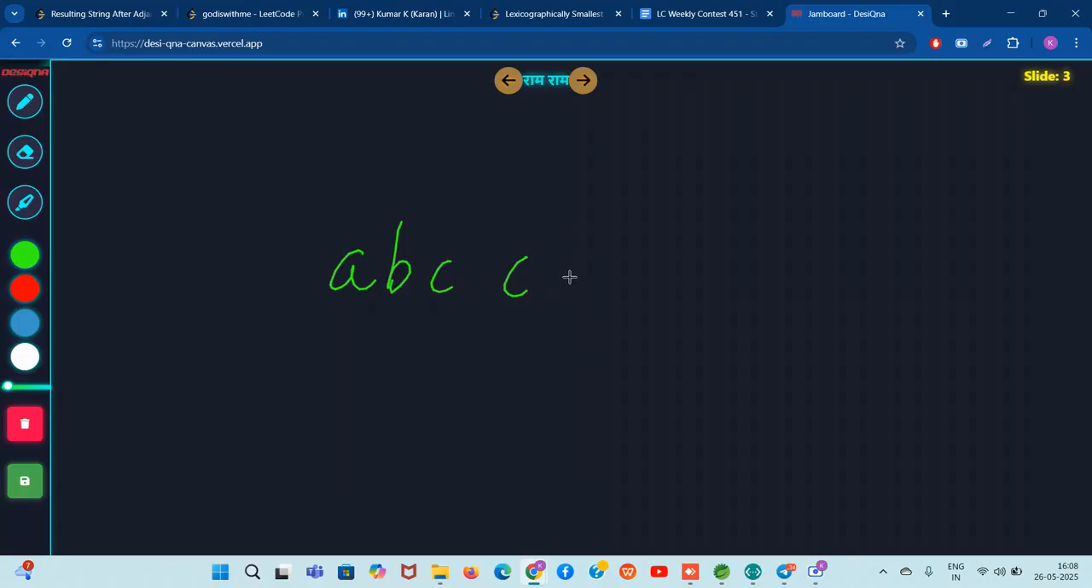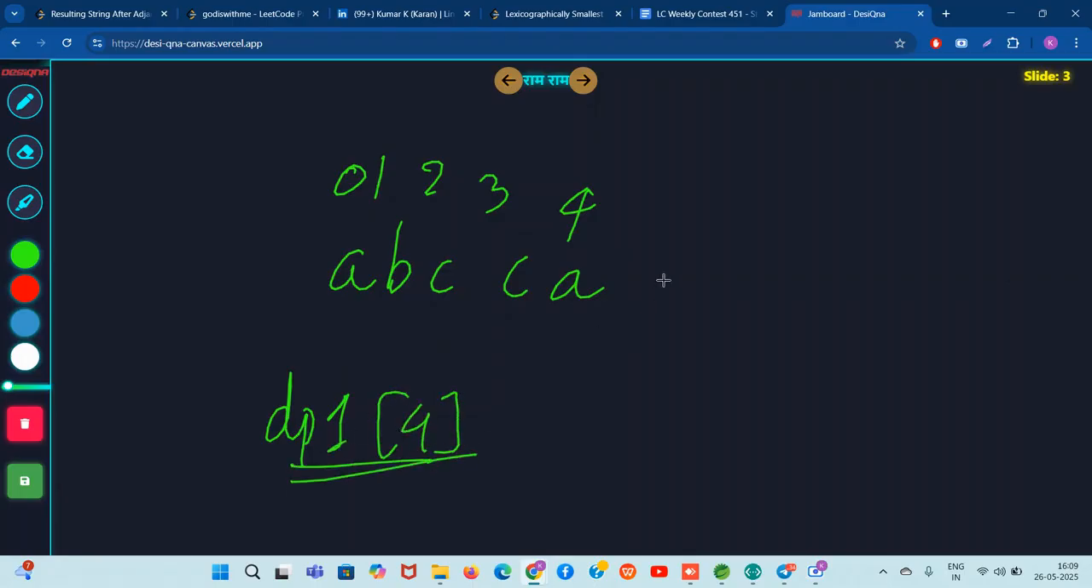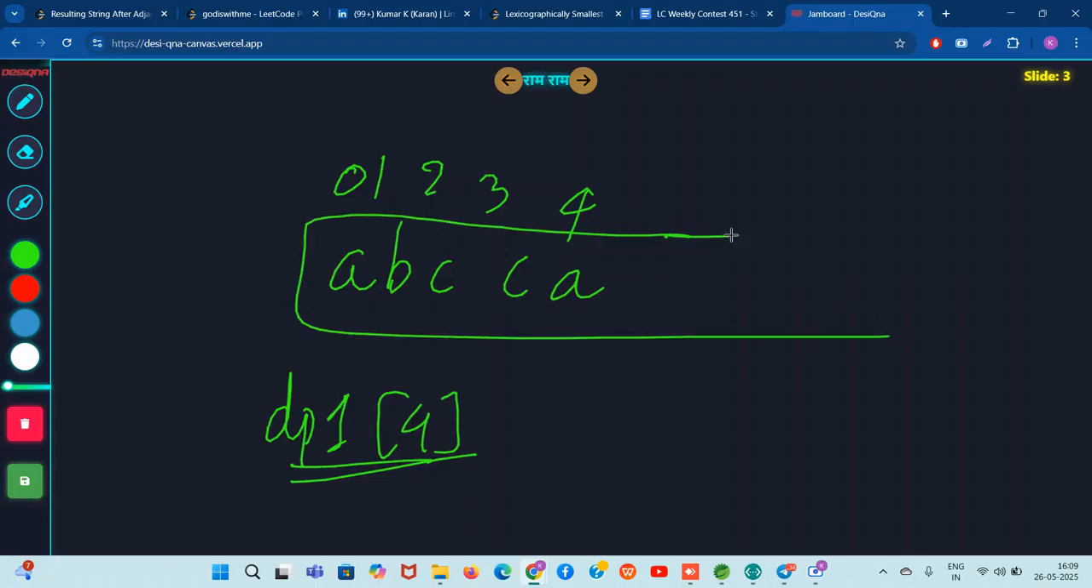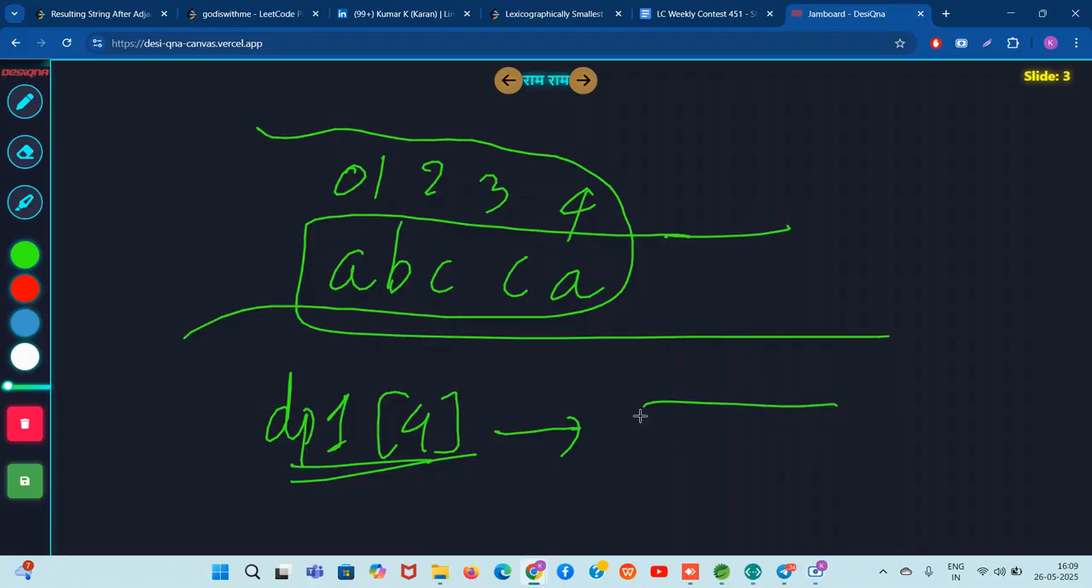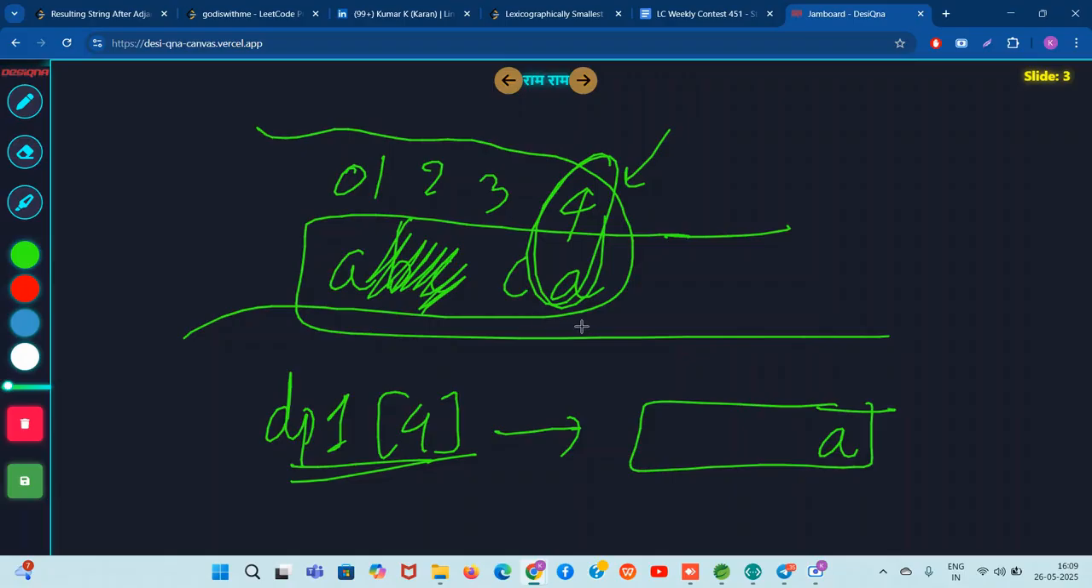Okay, maybe. Let's try it. 0, 1, 2, 3, 4. So what will be dp1 of 4? dp1 of 4 means you consider this much string from 0 to 4. And whatever is your answer in the end, the fourth character should come for sure. So A will come in the end for sure. Now what can you put ahead? Well, you can delete BC and you can say that after deleting BC you got AC, and ACA is one of the possible answers.